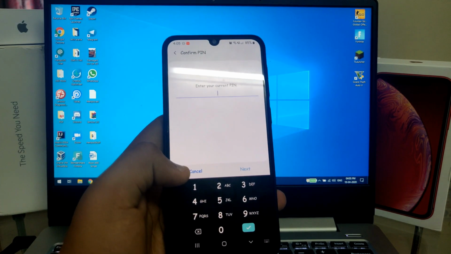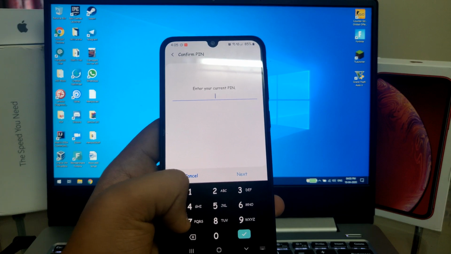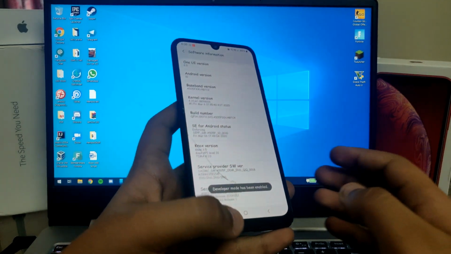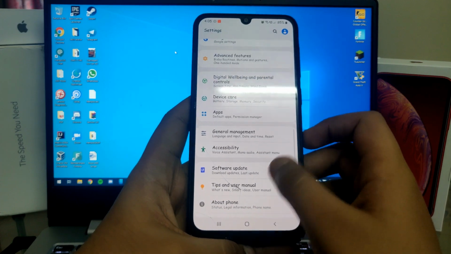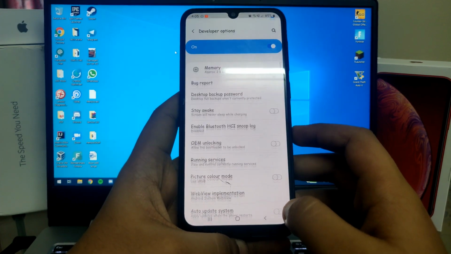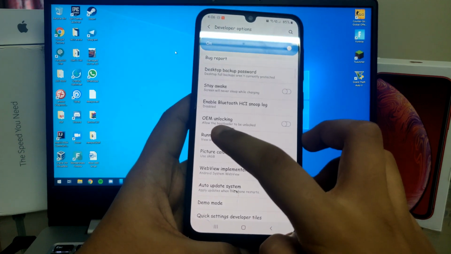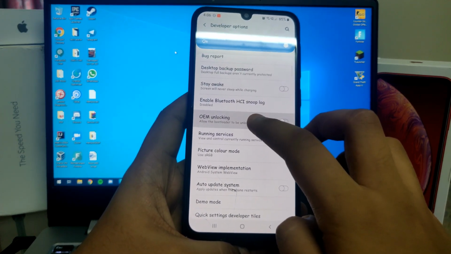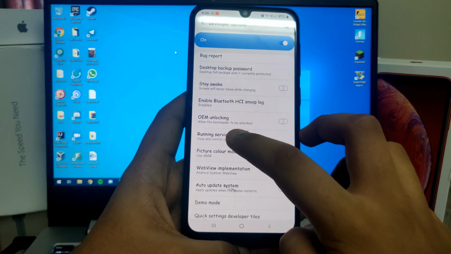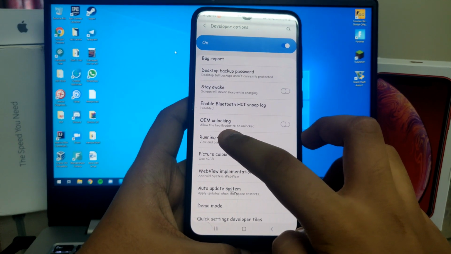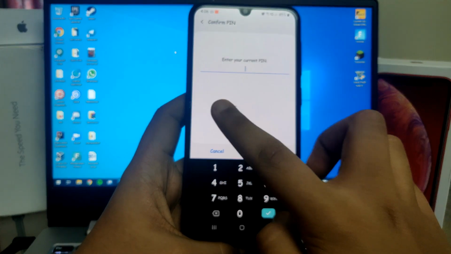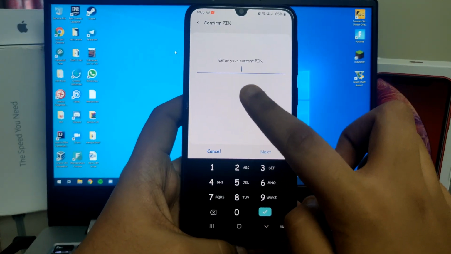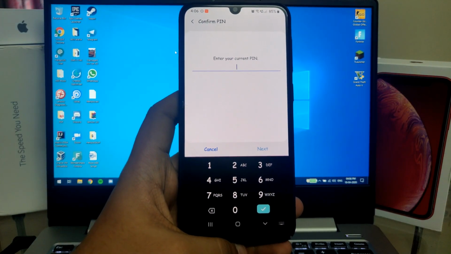Now let me give my PIN and let's get started. I already gave my PIN, so developer mode has been enabled. So let me go to the developer options, and here you can find OEM unlocking, where it says allow the bootloader to be unlocked. So click on this. It will ask for the PIN again, so give your PIN.